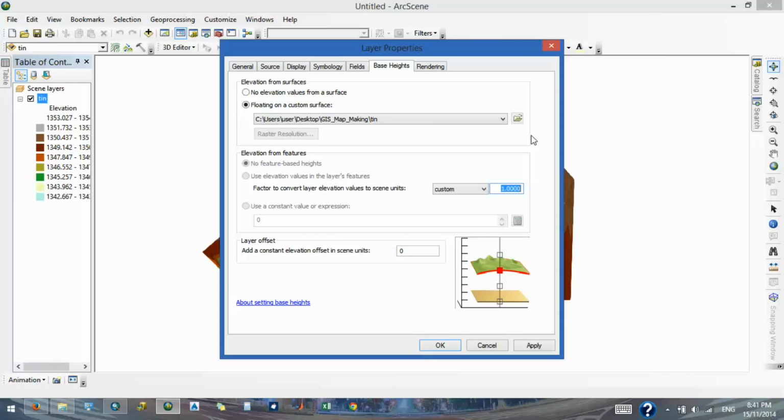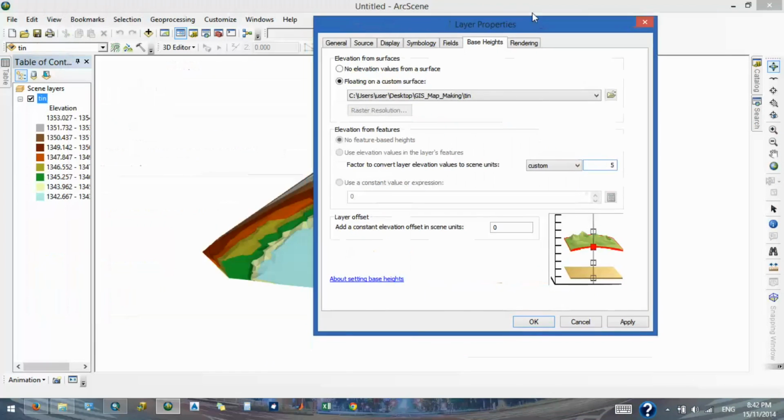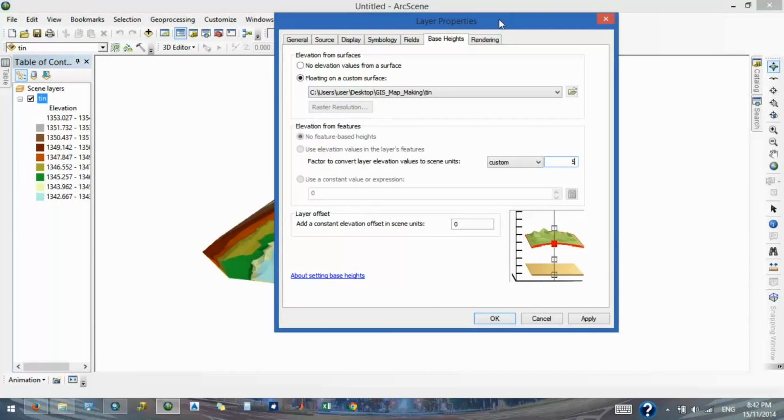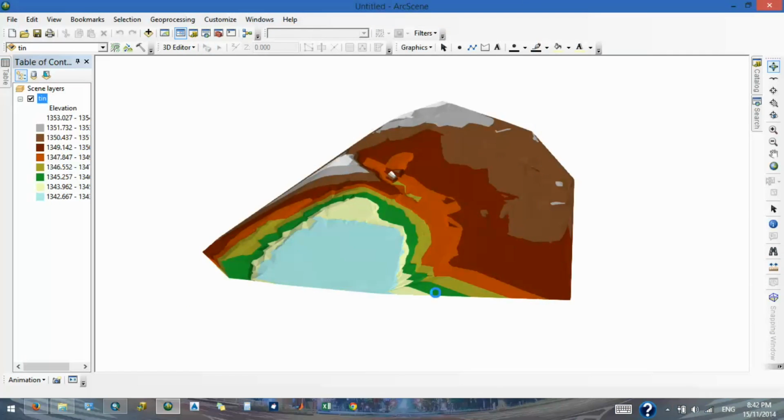So for now I will be using 5 here. To increase the depth perception, I will be using it for a different purpose. I'll be using custom, and I'll be using 5 here just to view my surface more clearly, because my x and y extent is very large and z extent is very small. X and y is 400-500 meters, as I already know, the z extent is only 20 to 30 meters, so my map looks flat. So I will increase my z by 5. Okay, let's see.